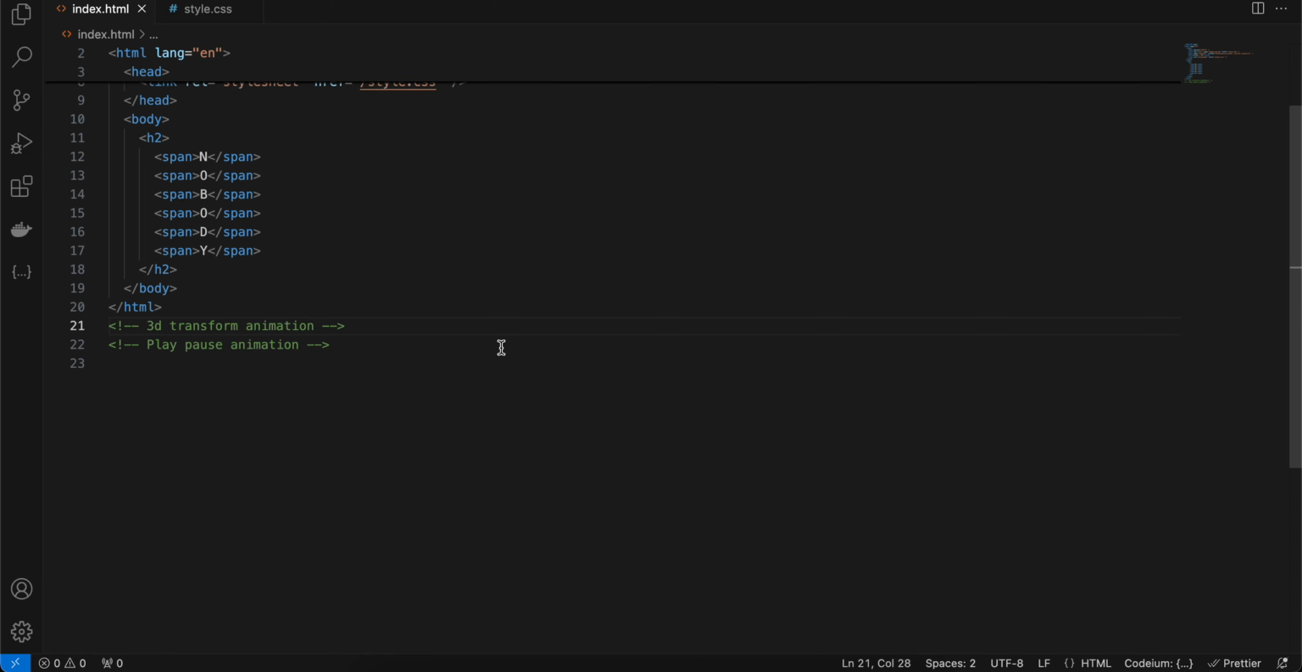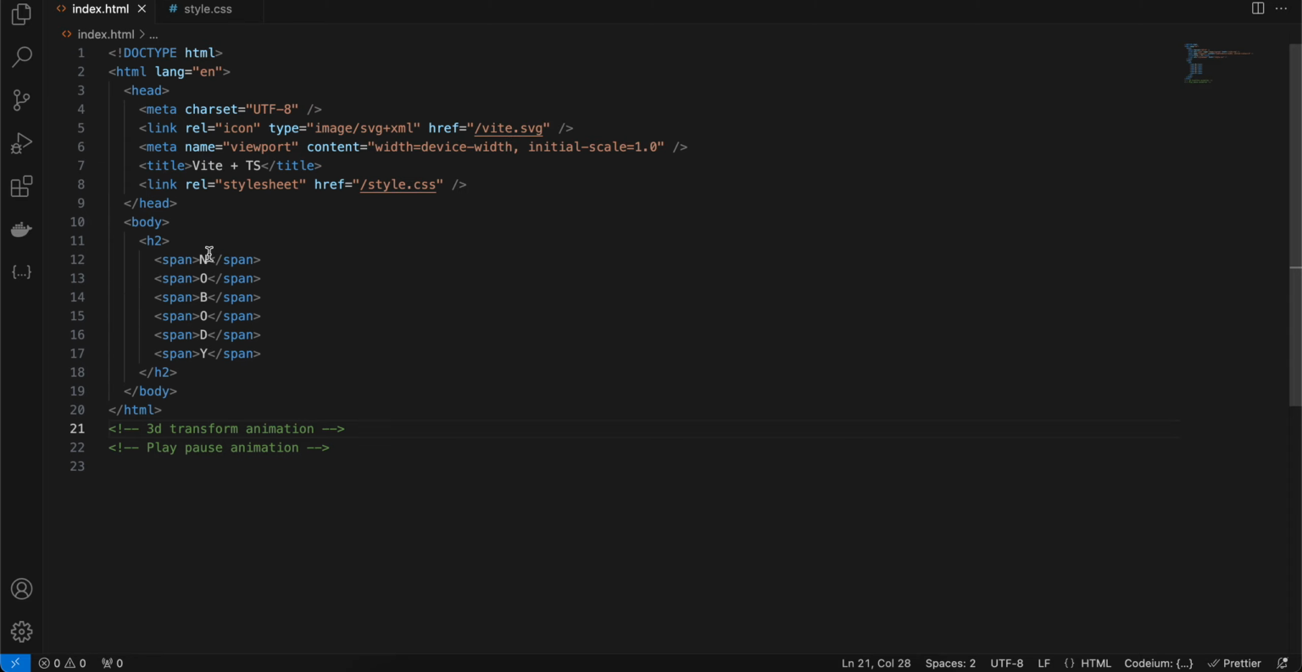Now I have created a project using Vite. In case you don't know Vite, that's fine. You just need to create an HTML and CSS file, that's it. And here you can see inside my HTML file I'm referencing my CSS. That's the important step which you have to do. And here I have taken one h2 tag which has a couple of spans, so here you can take whatever text you want, it's up to you.